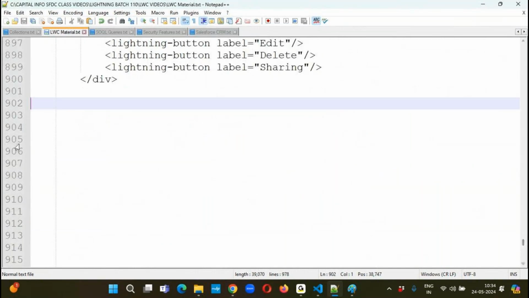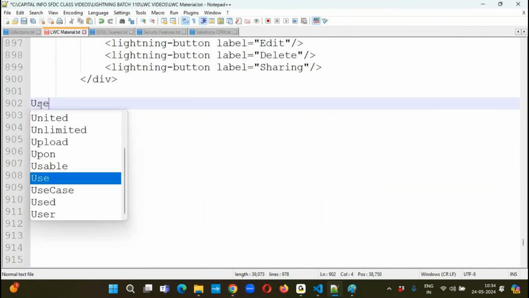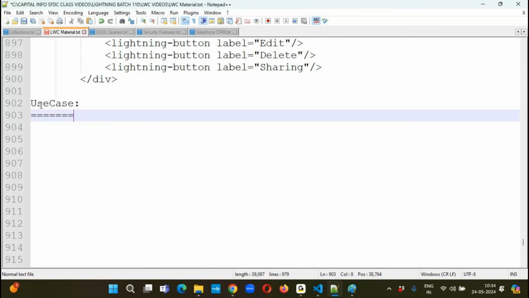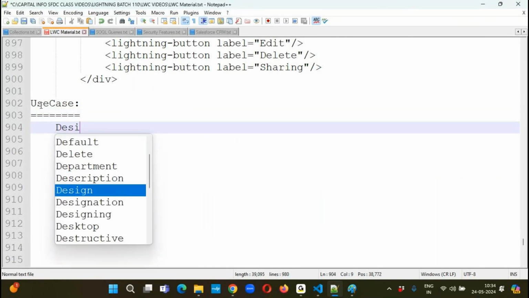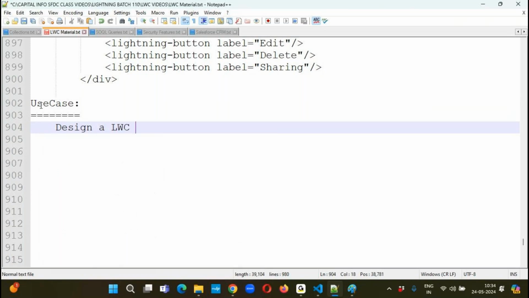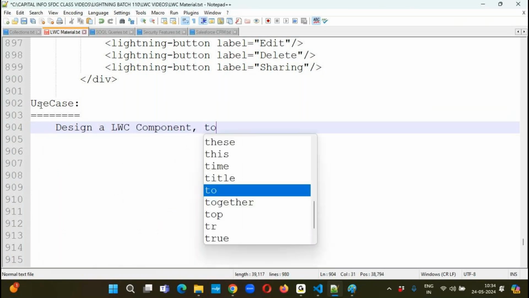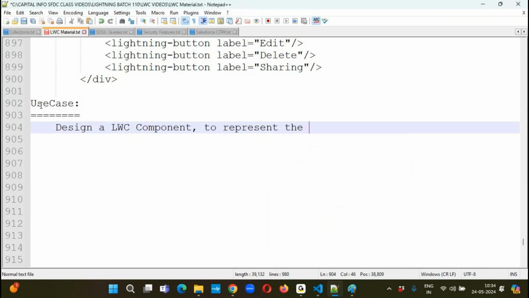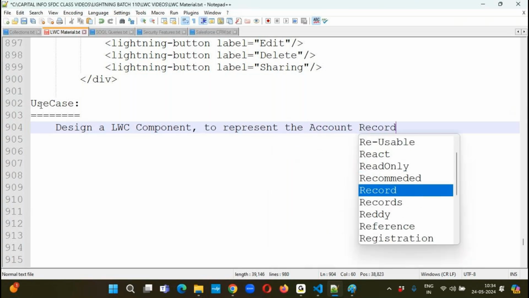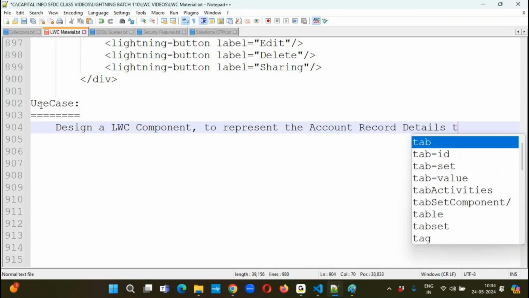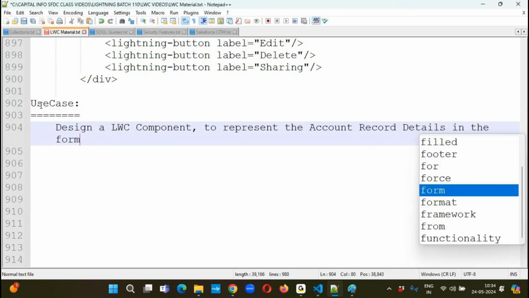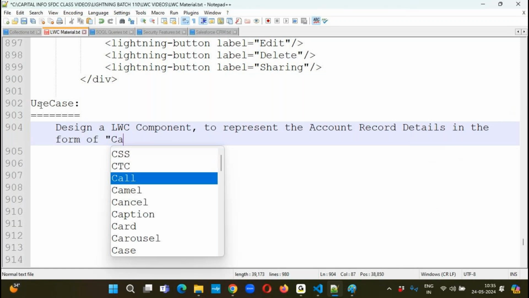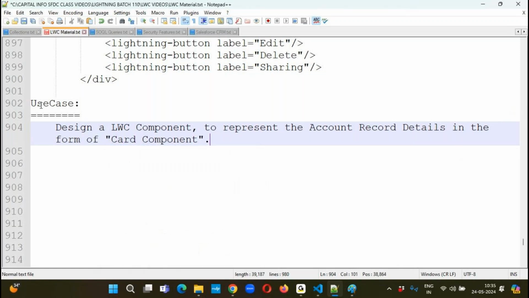Let me place this code. Design a Lightning Web Component to represent the account record details in the form of card component.